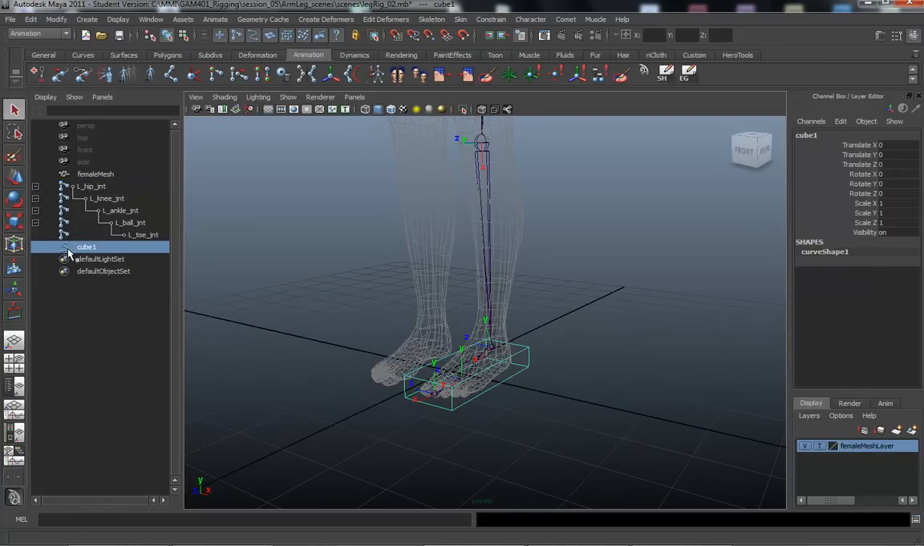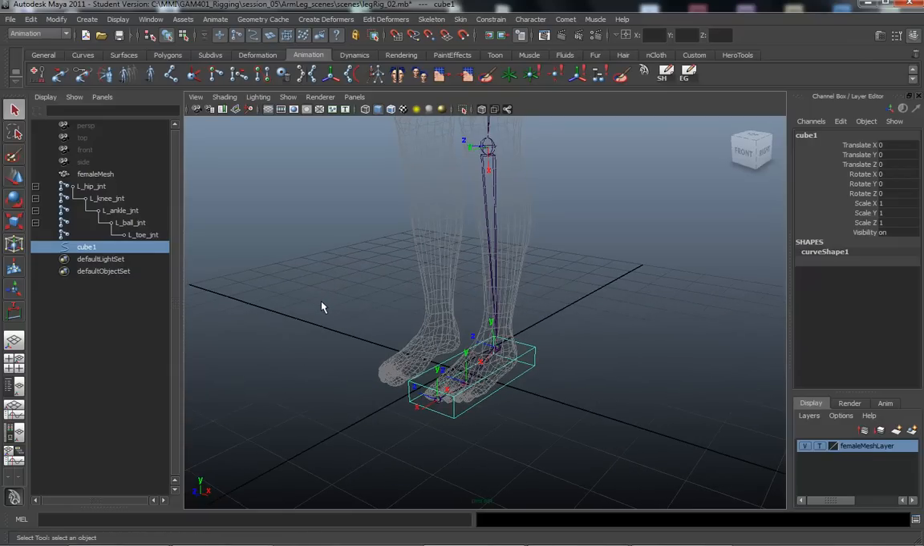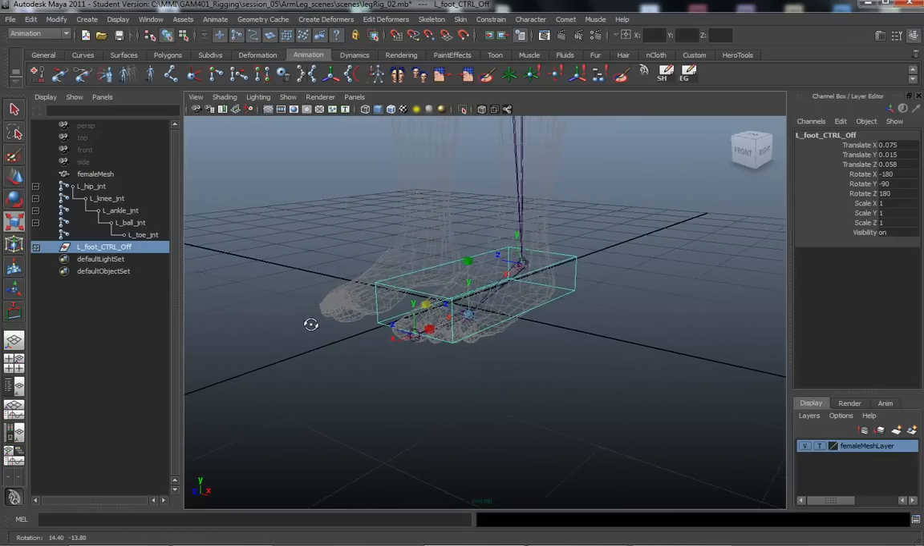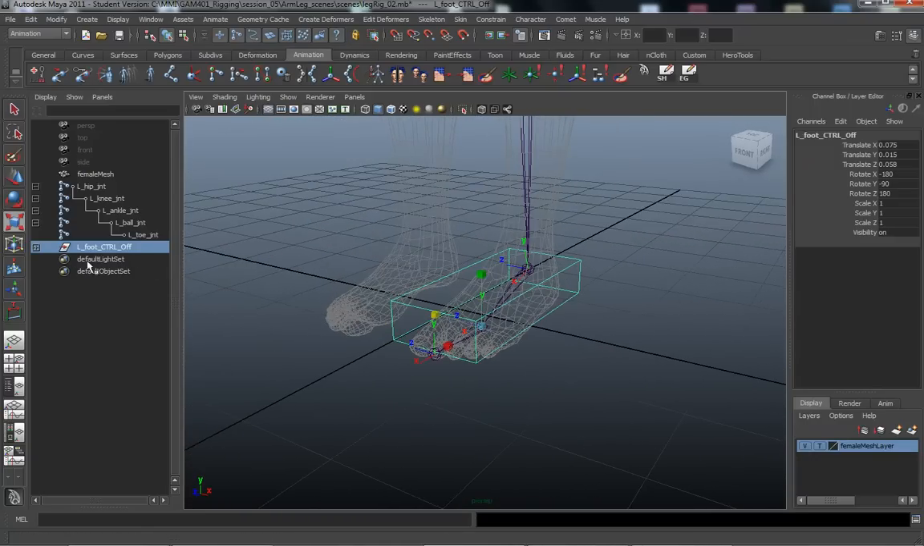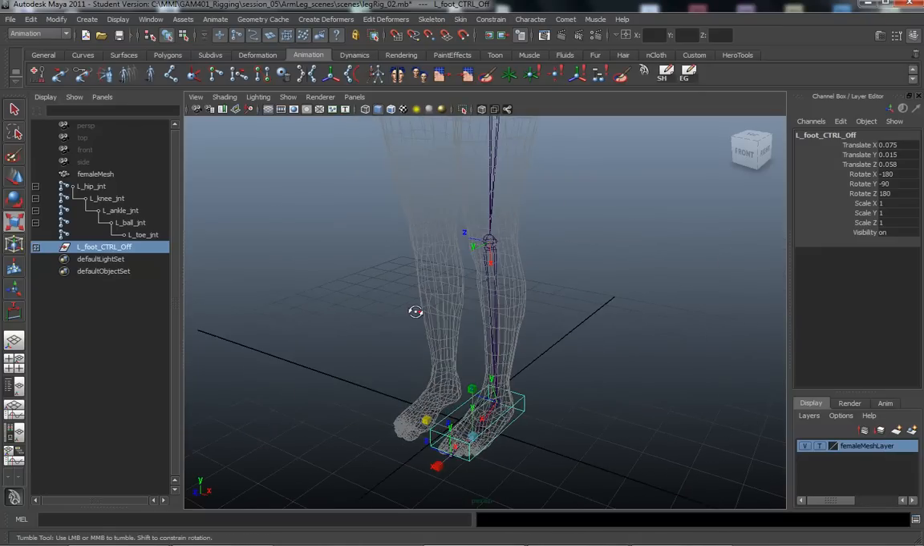Now I didn't do anything with the control yet, as we've done in the previous video, so I will go ahead and group them. So move the offset around for the foot, and we're ready to put in an IK.